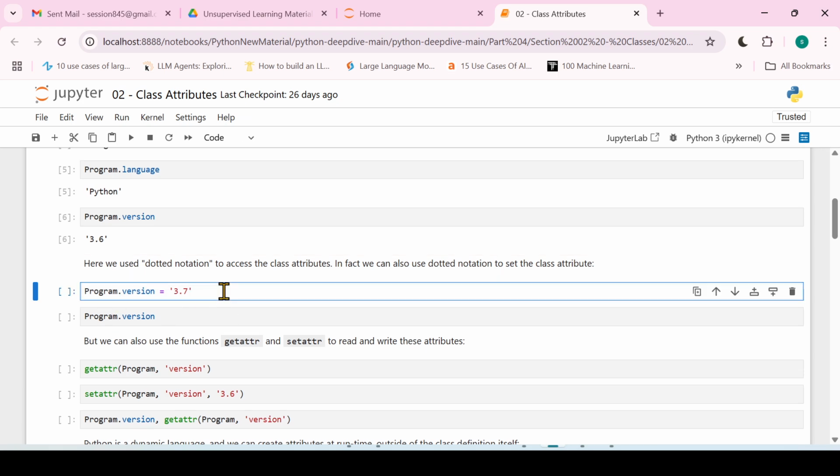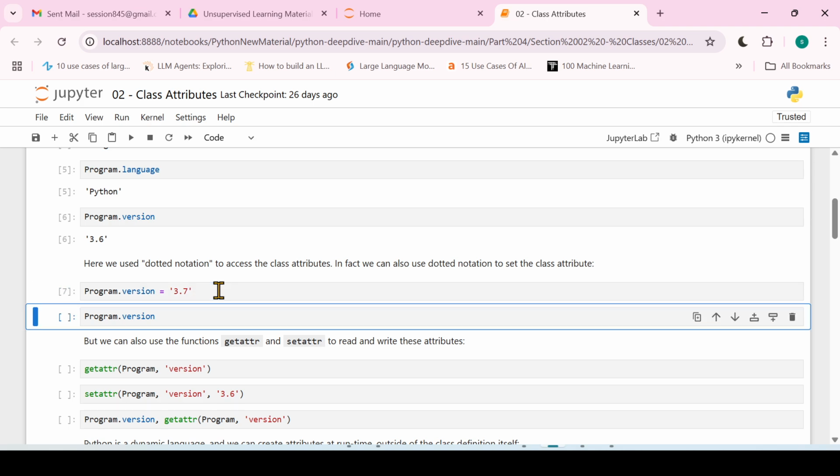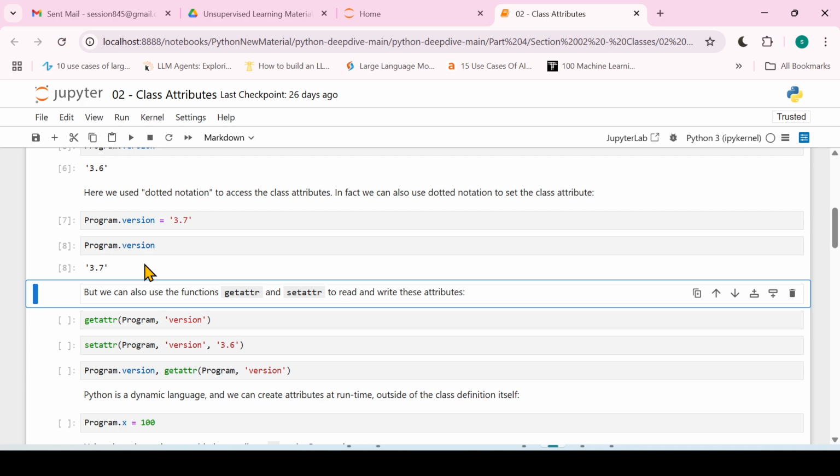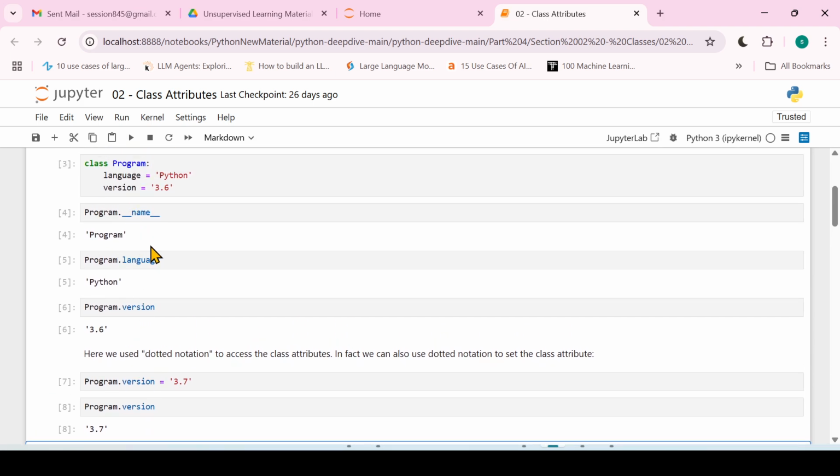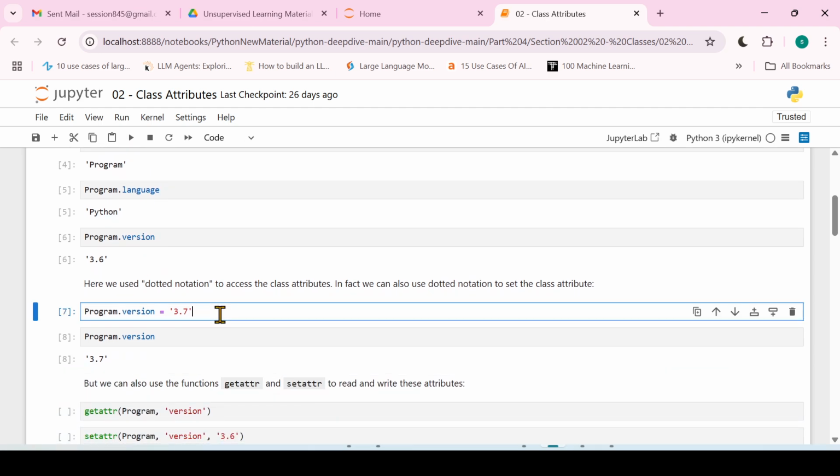Now we can also change the value, right? Like this. It's also easy to change the attribute value with the dot notation. So here we're saying program.version equal to 3.7. This means that we have changed the value. We can check the value itself. We have this 3.7.